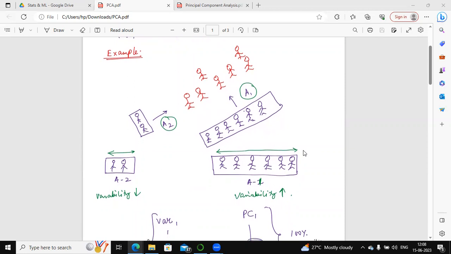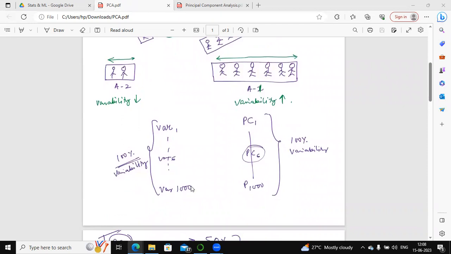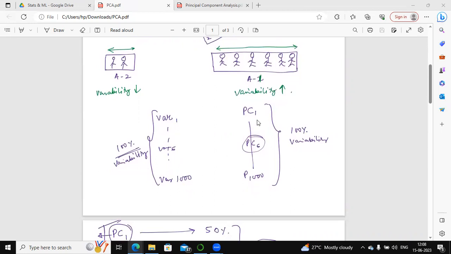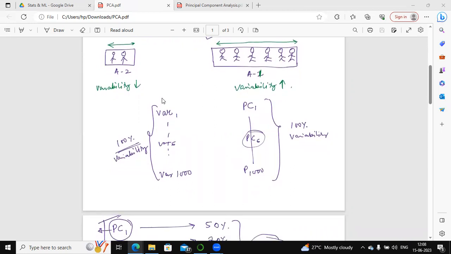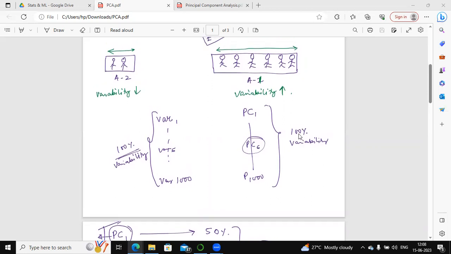So when you have variability like 1,000, that is variability 1 till variability 1,000, then we will have principal component 1 till principal component 1,000. And 100% of the variability will be covered using all the principal components. So a PC can tell how much variability it is capturing.